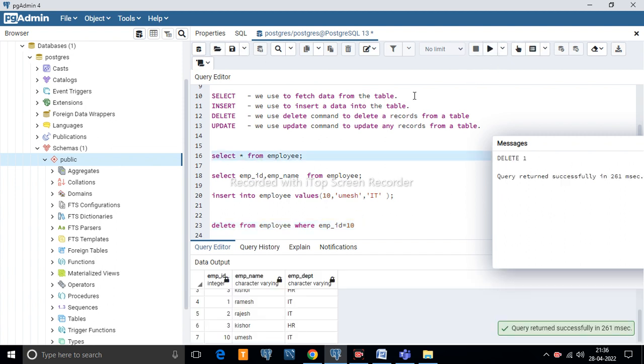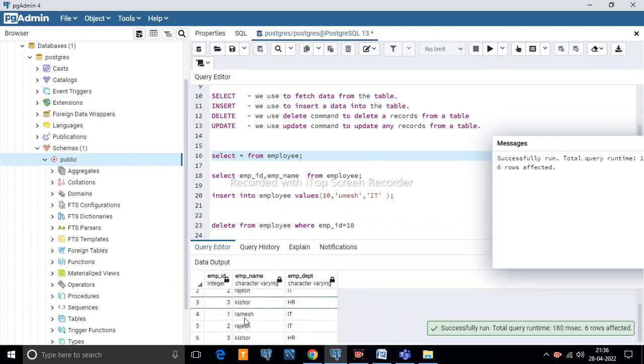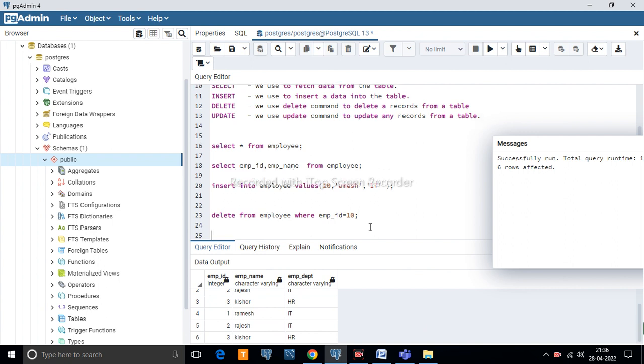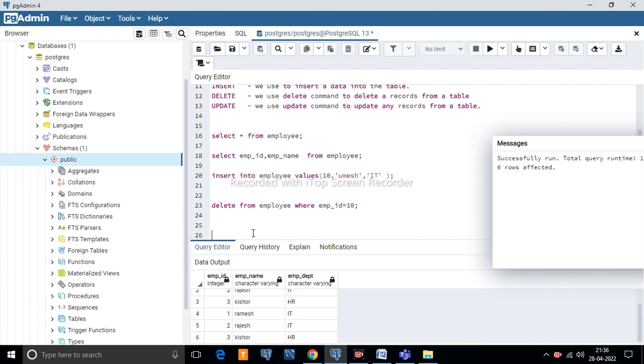When you select from this employee table again, you will not get that record because you have already deleted it. In PostgreSQL it is auto committed, there is no commit required. Then we will use the update command. We will see how we can use the update.